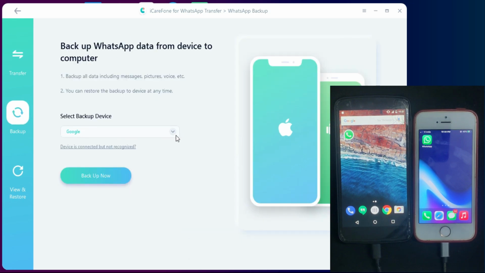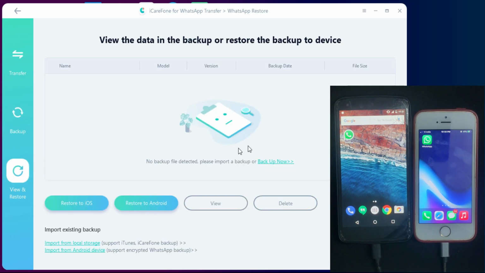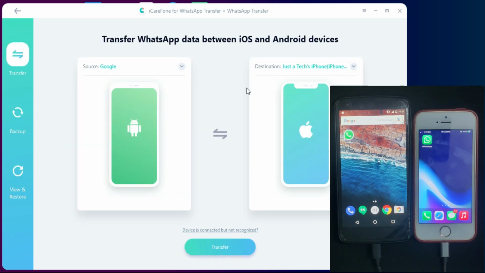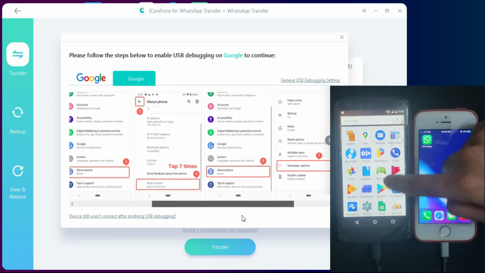If you want to take the backup of these devices' WhatsApp data to the computer, you can easily do it. Just select your model and click on backup. It will completely back up your WhatsApp data to the computer, or you can also restore it to the tool from the computer. Now everything is set, just click on transfer.